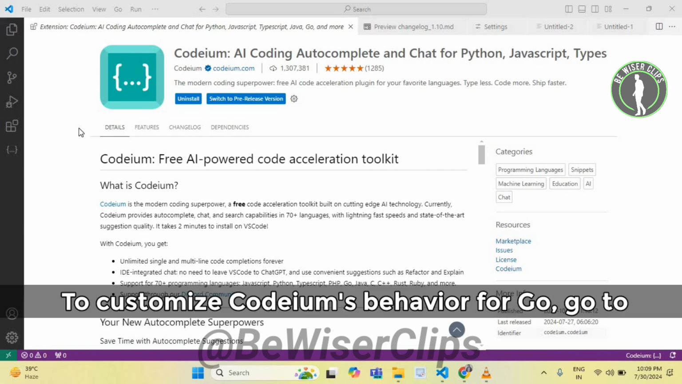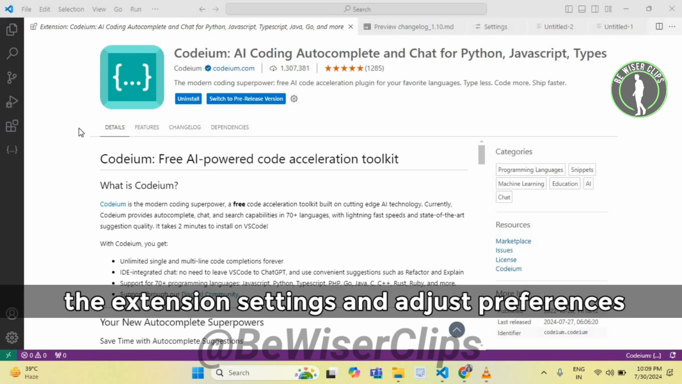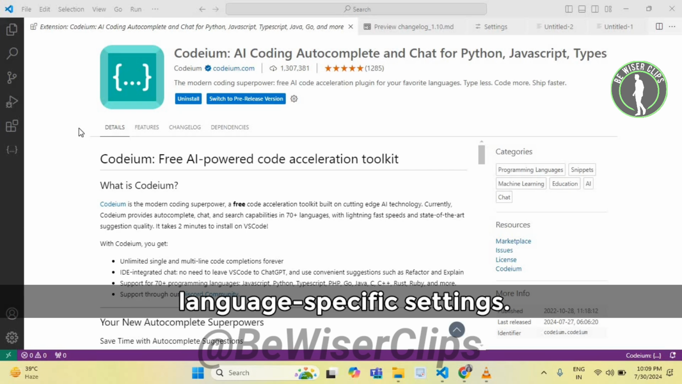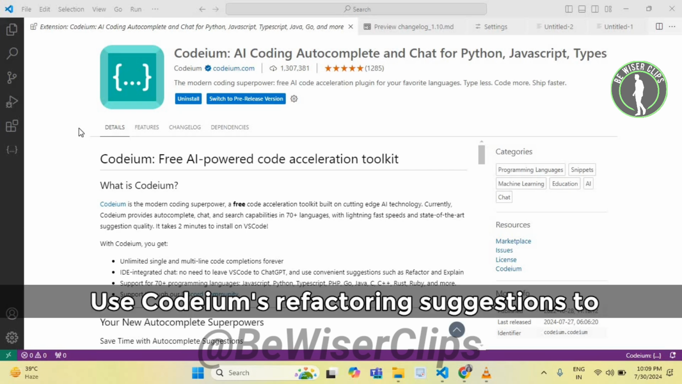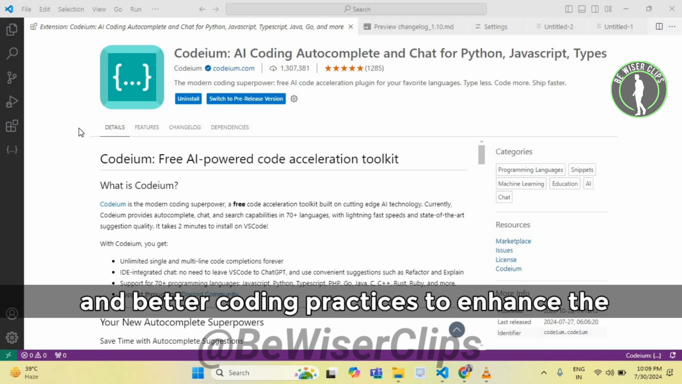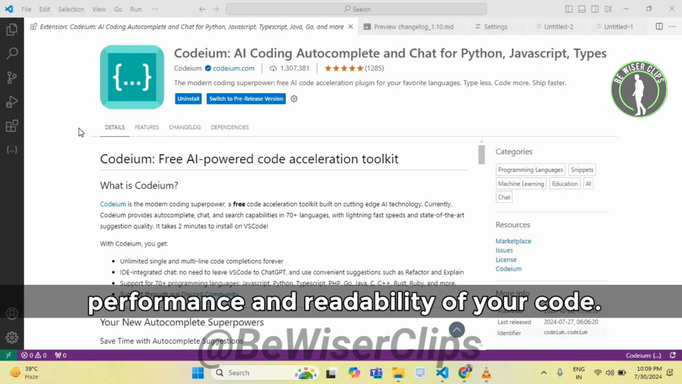To customize Codeium's behavior for Go, go to the extension settings and adjust preferences like the number of suggestions shown and language specific settings. Use Codeium's refactoring suggestions to improve your Go code quality. It can recommend optimizations and better coding practices to enhance the performance and readability of your code.